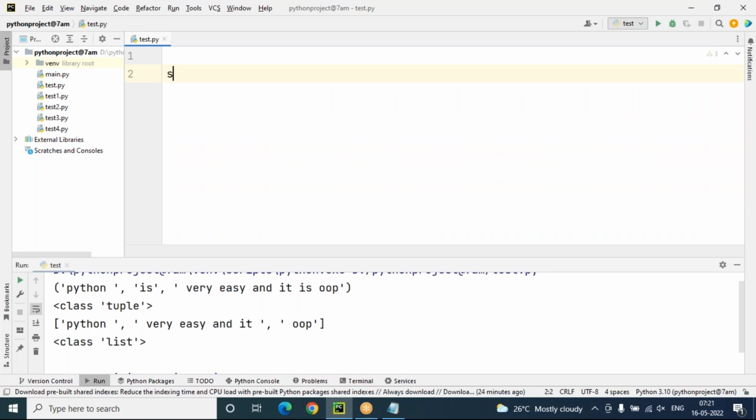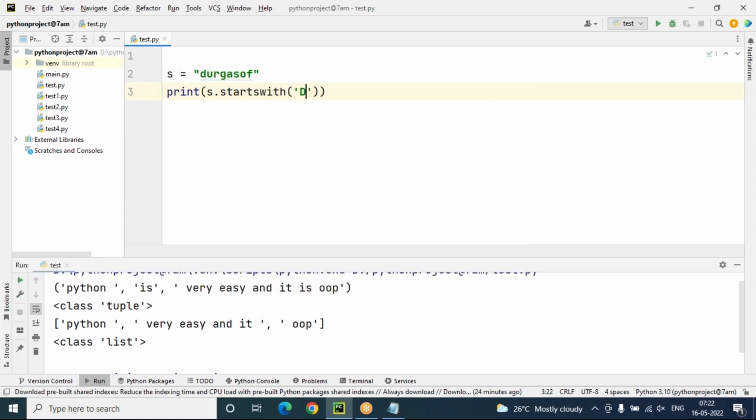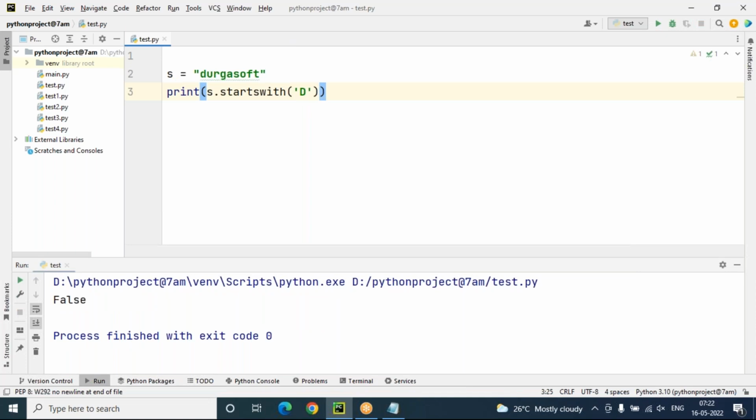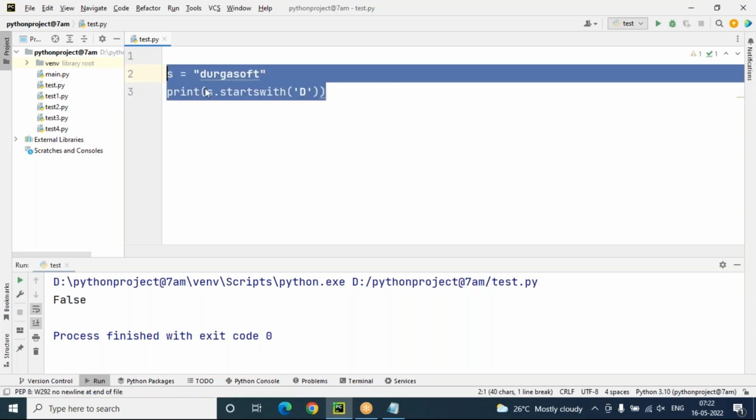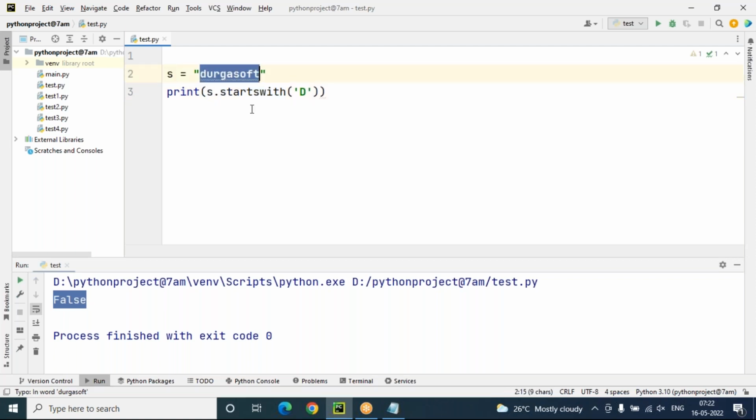Suppose I'm taking s equals to Durga Soft. I want to test whether my string starts with the capital letter D or not. Obviously, your string does not start with capital D. It starts with small d, but you are checking for capital D. Print s dot startswith D. Once I run this, you can see False.